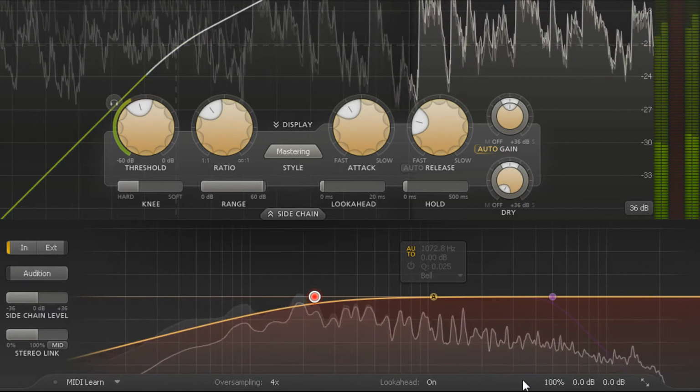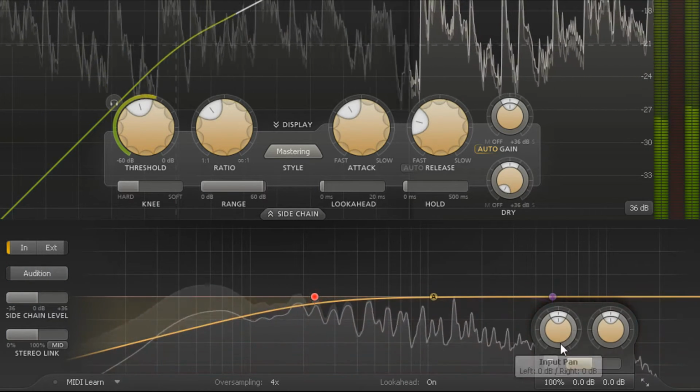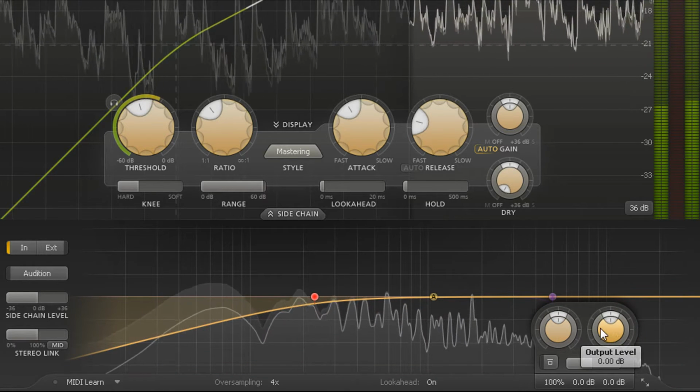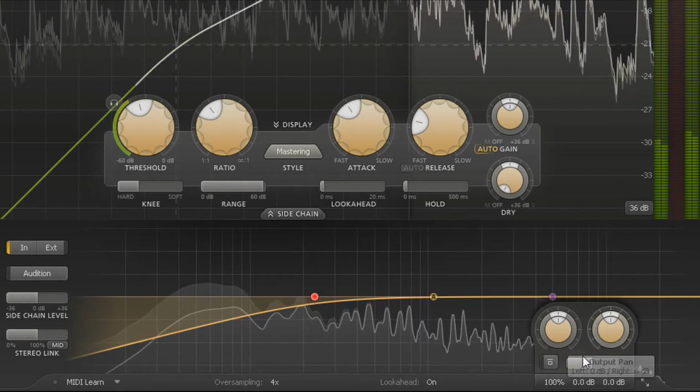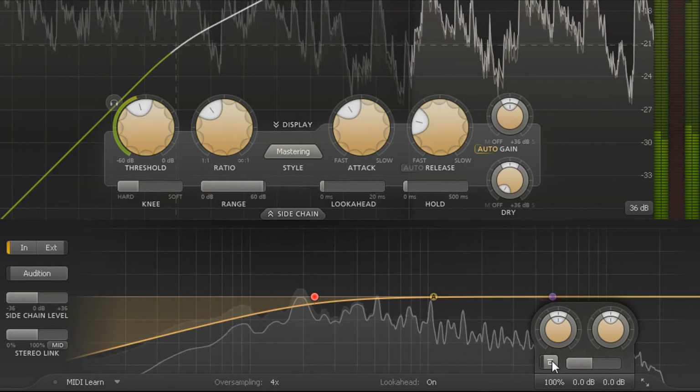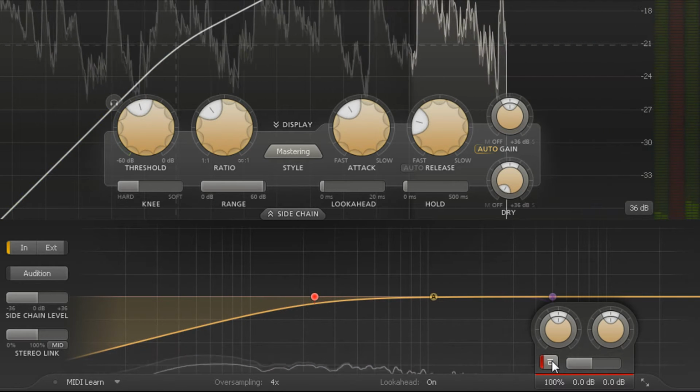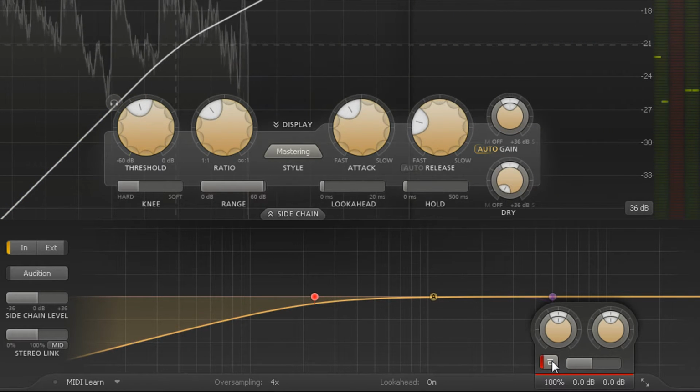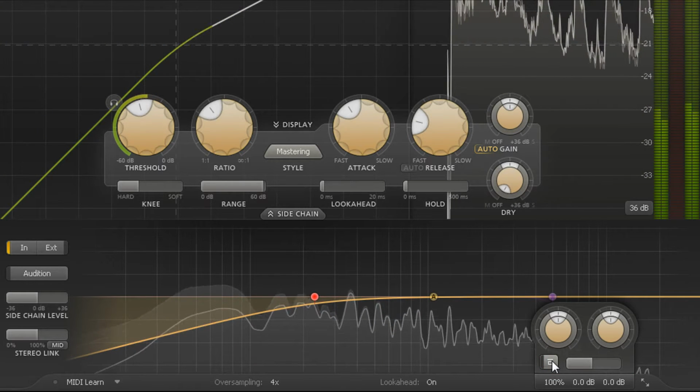Hovering over the output section pops up a panel with input and output gain and balance controls, plus a click-free bypass button so we can compare the processed signal with the original. We also have a mix slider.